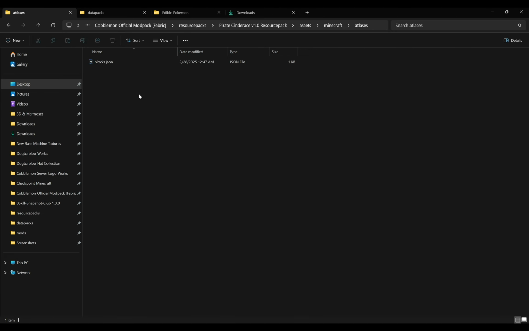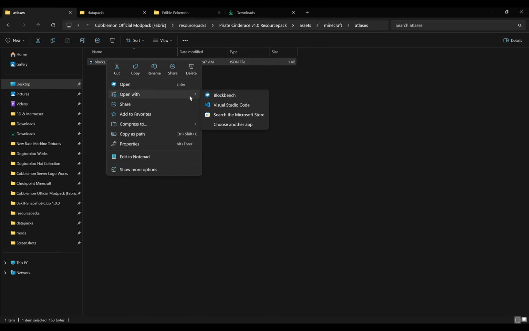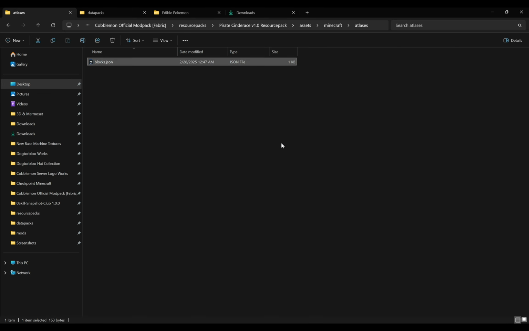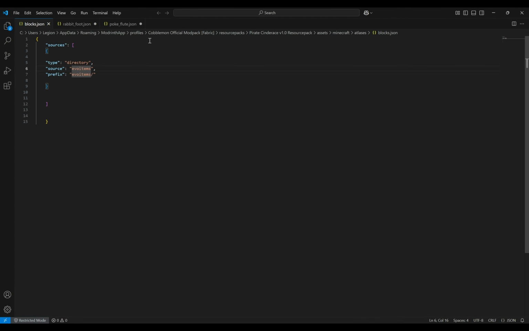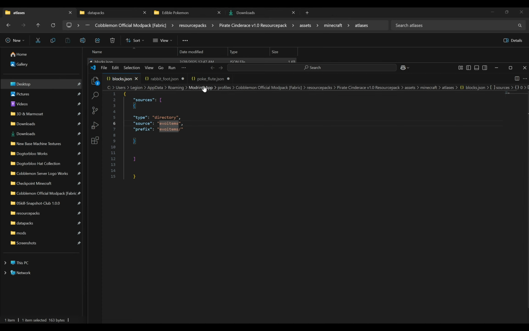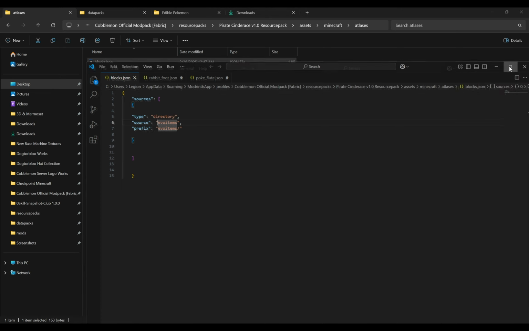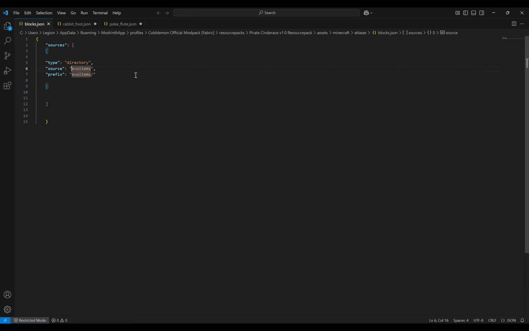Let's start with atlases, and you can see blocks.json. Let's open it with a notepad app or a text editor. I highly recommend using Visual Studio Code, because with this program, you can easily spot typos or mistakes that could potentially break your pack. So please download this program if you haven't already.